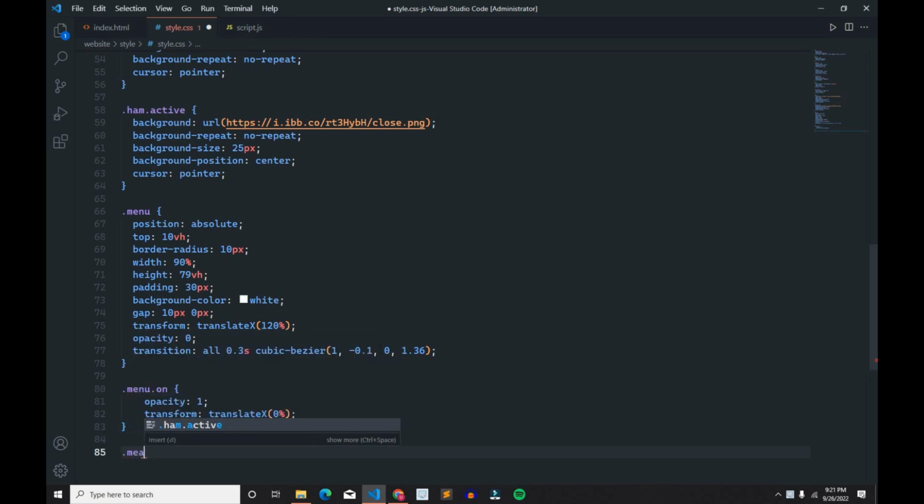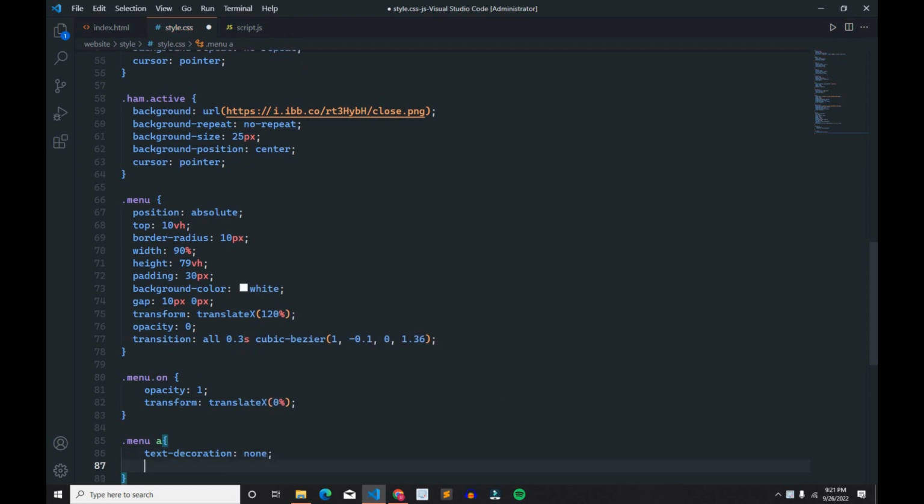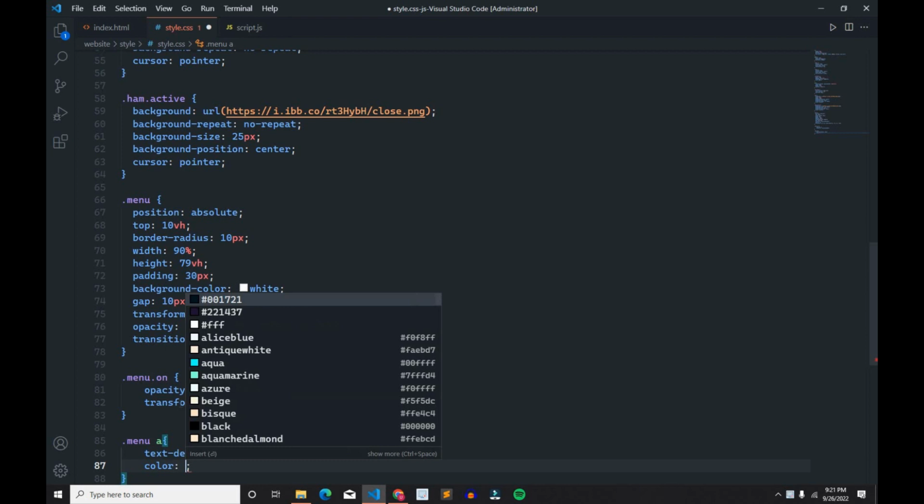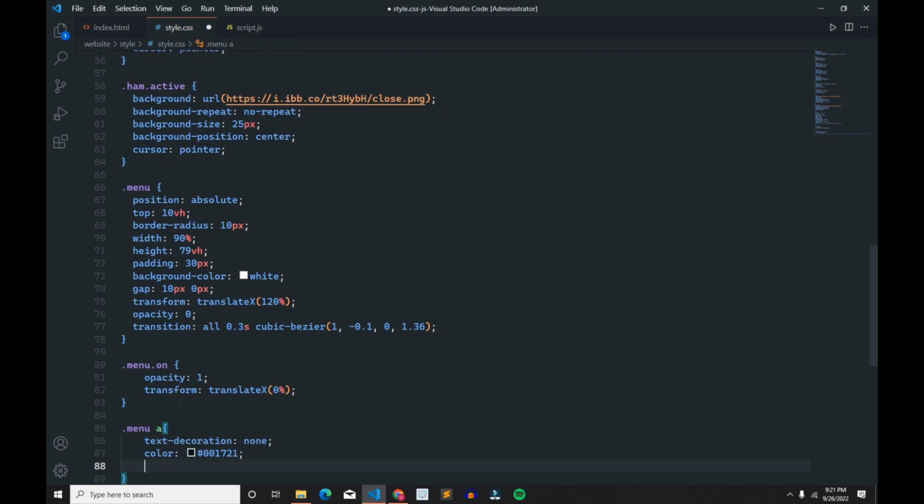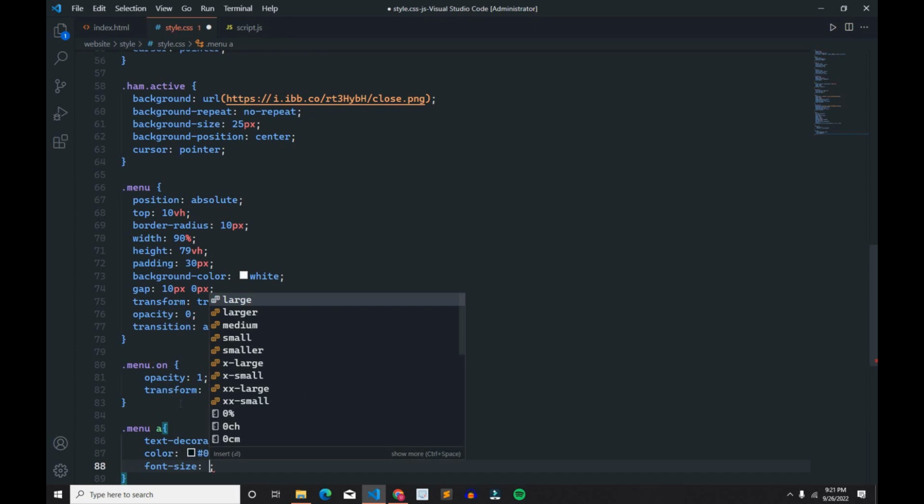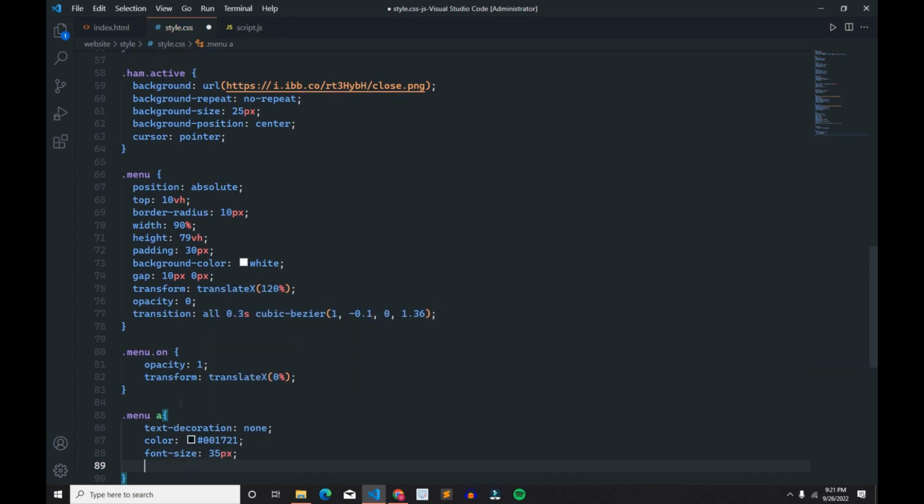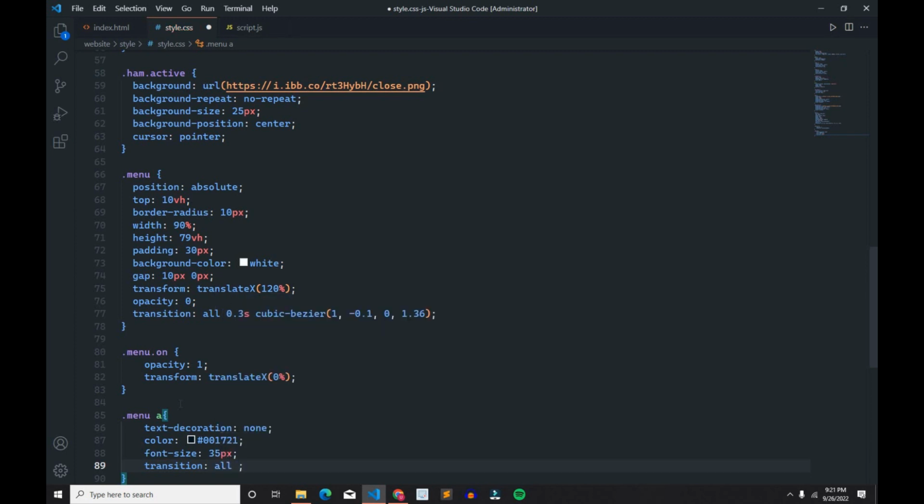And after that we have to add dot menu A, which is anchor tag. Here we have to add text decoration to none like this. Then color of them, let's say hashtag 001721 I think. Then after that guys we have to add font size, let's say 35 pixel. And after that we have to add transition, which is the animation. We have to add all, let's say 0.2 seconds linear like this.